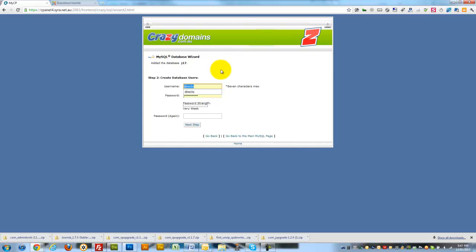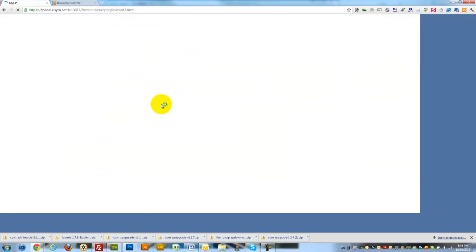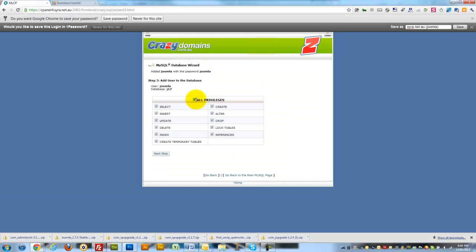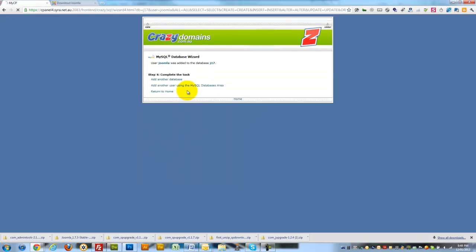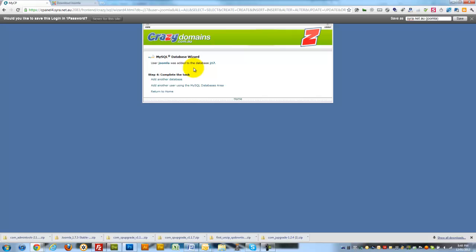Fair enough. Let's just keep it, although I don't know how it's come up with that. Let's just say Joomla 1.7. In fact, Joomla is fine, and I'm just going to whack in Joomla because I'm going to delete this afterwards, and Joomla password. Next step. Obviously you want to make that pretty strong. I've got a few things asking me to save the password. Not this time, buddy.